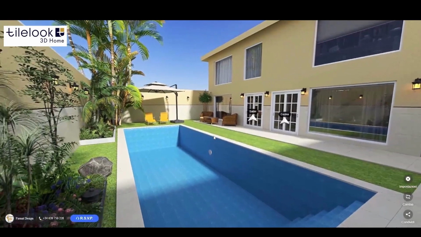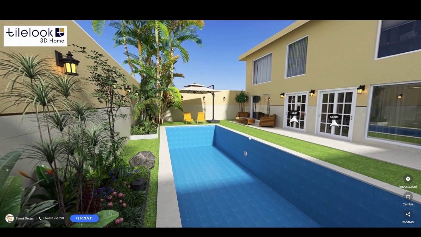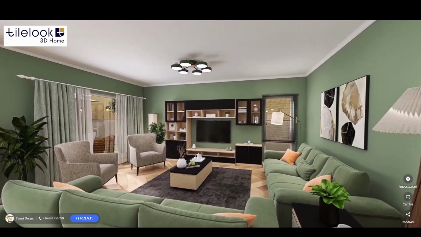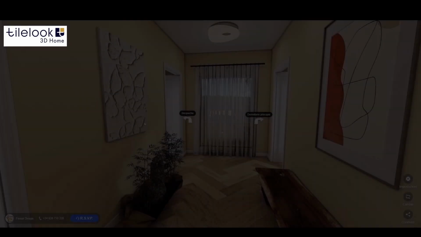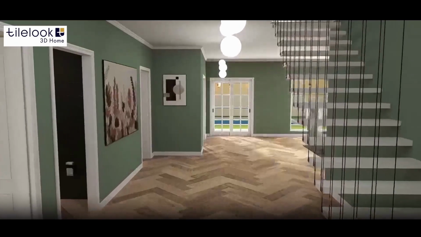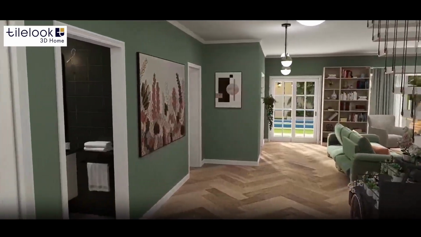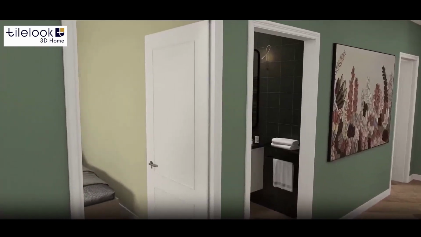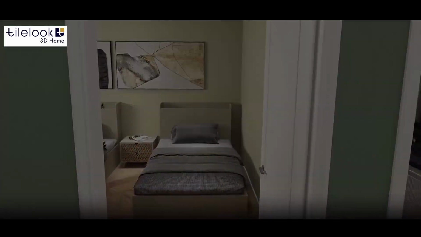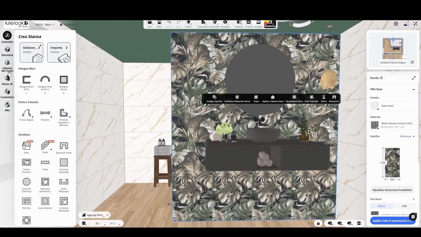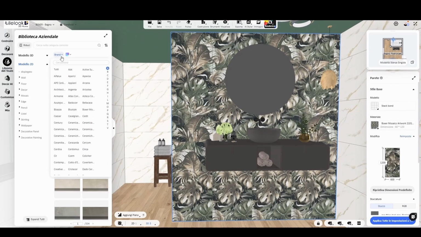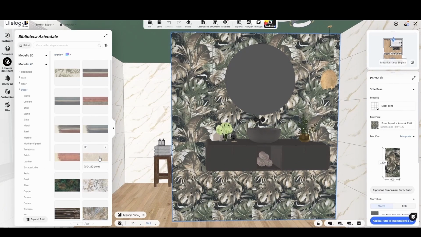If, instead, you are looking for a 3D design software that can create photorealistic renders like this one, then Tilelook 3D Home is just what you need. It's a powerful web-based tool capable of producing ultra-high resolution renders. You can design entire homes and access our complete Tilelook catalogue, which includes flooring, wall coverings, and 3D models.